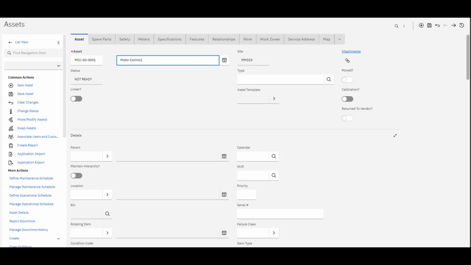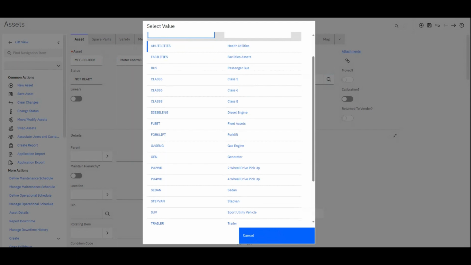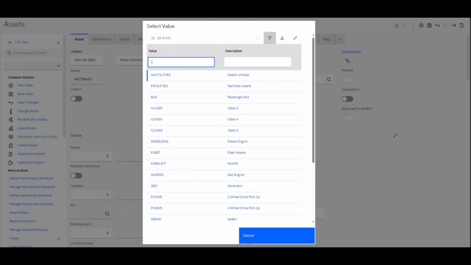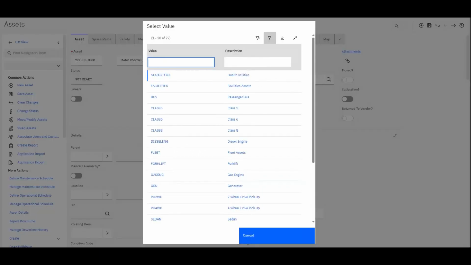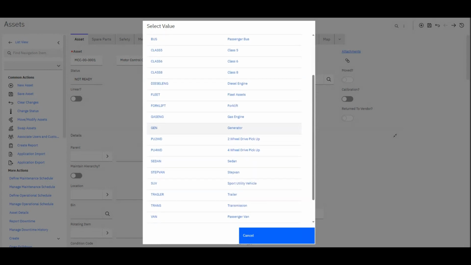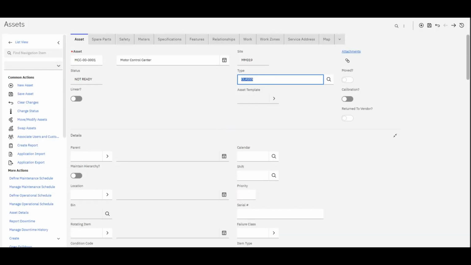We call it MCC, Motor Control Center. We select our type. We have a lot of types. We could increase these types. It's a domain value. Search for motor, nothing for motor. Okay, let's select any one.